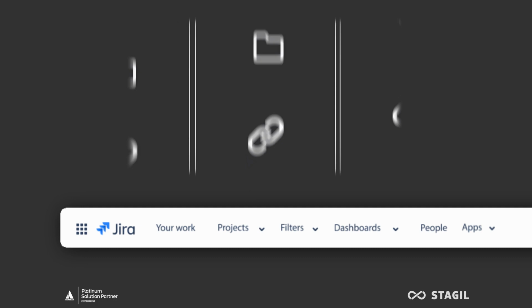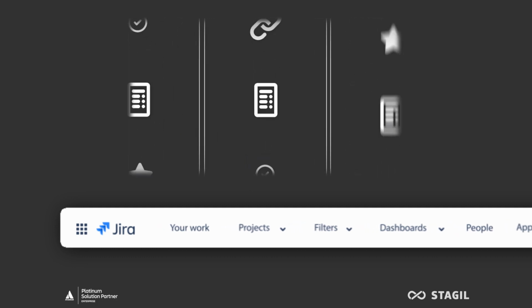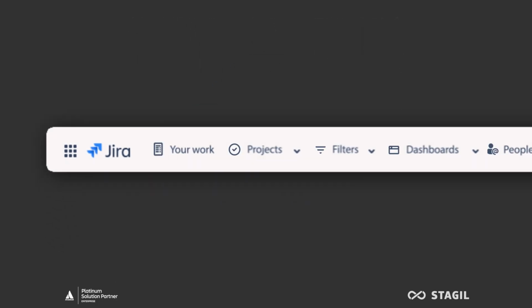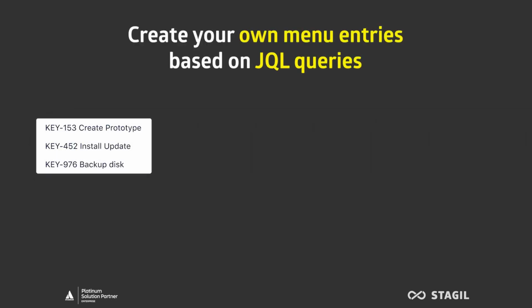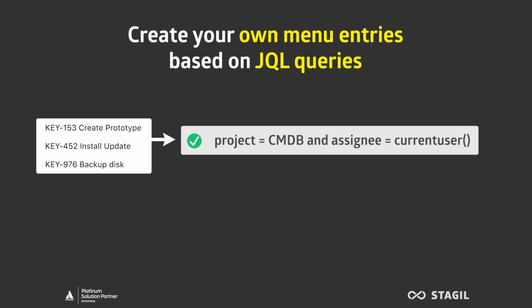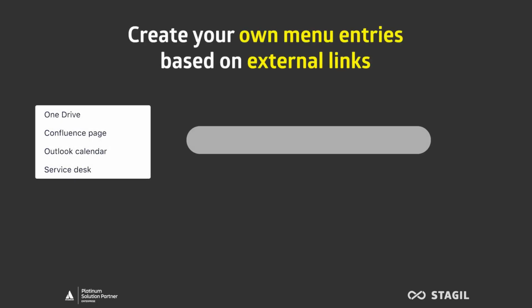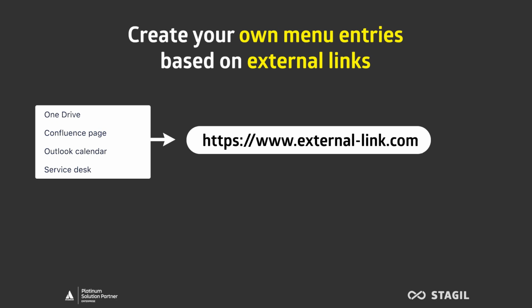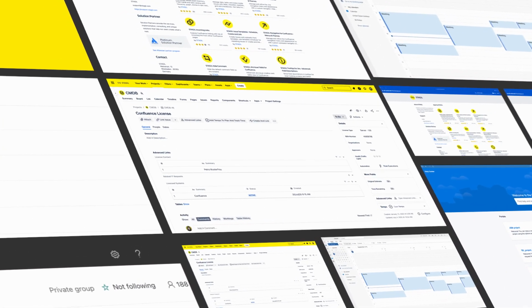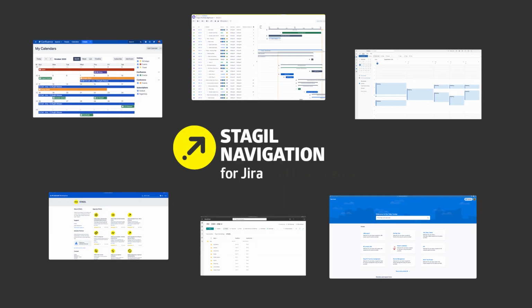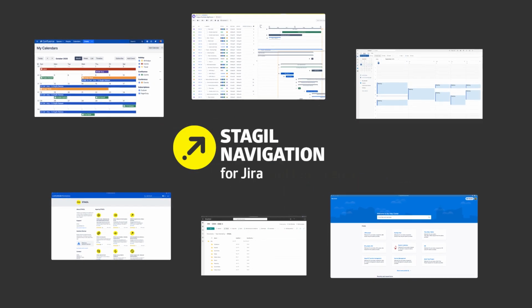You can add custom icons for each drop-down menu, change the color of the bar, hide items that are unnecessary for you, or rename them to create your own menu entries. The menu entries can be either based on JQL queries or external links that direct you straight to your Confluence pages, SharePoints, or whatever link you type in. Make Jira your starting point for accessing everything that you use on a daily basis.